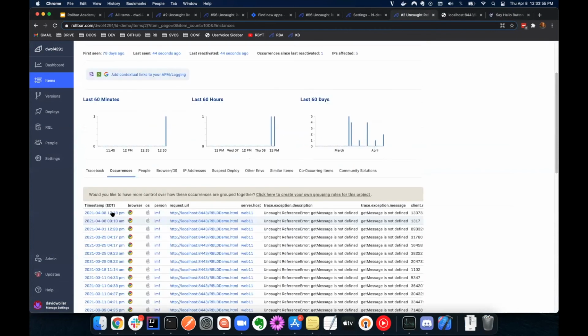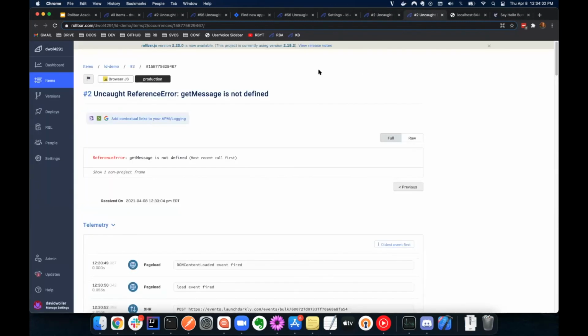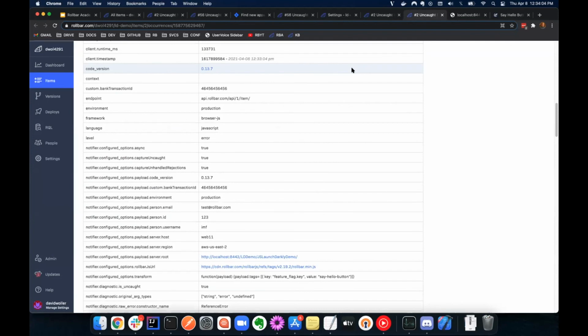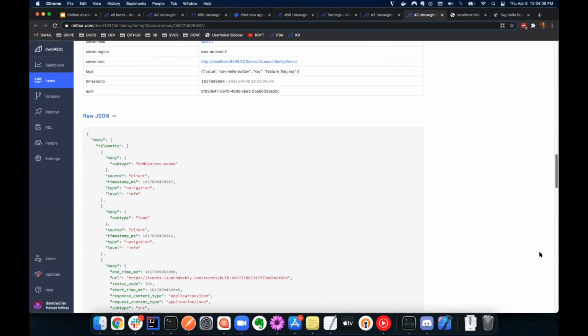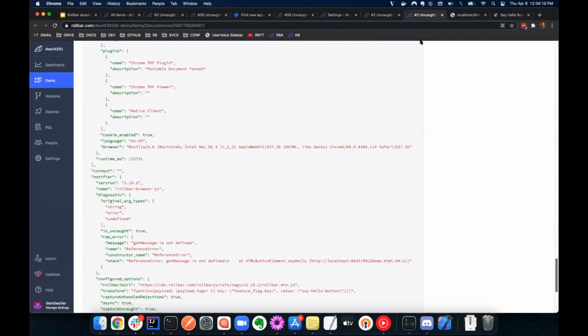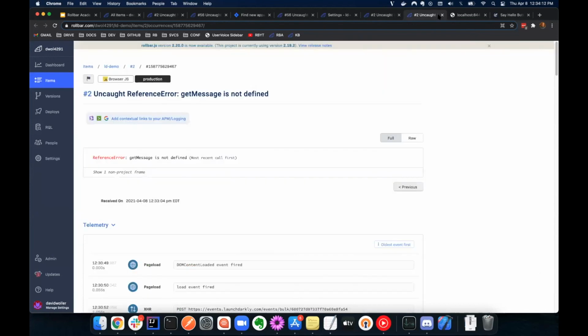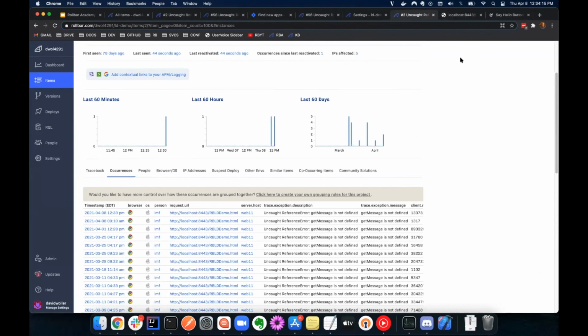If I wanted to view that, here's the occurrence URL, the one that was sent to LaunchDarkly. We don't normally investigate at this level, but if for some reason we need to, we have all of this data available as well. So that's sort of the most automated way we have of managing items right now.